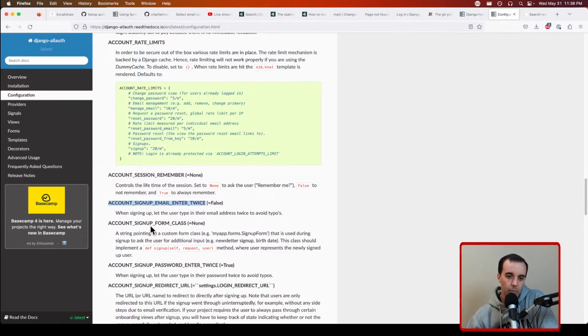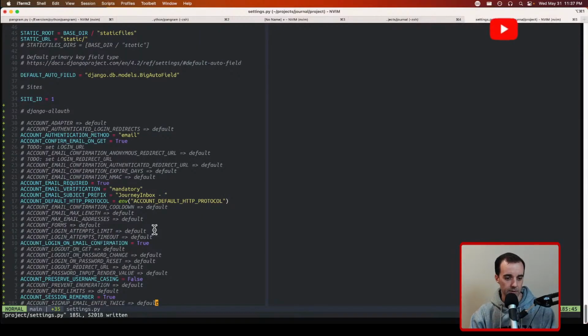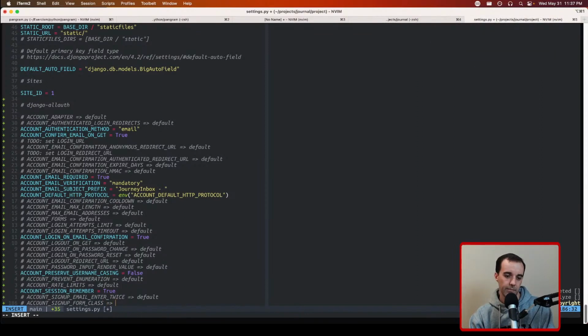The account sign up form class. A string pointing to a custom form that is used during sign up to ask the user for additional information. Nope, nope, nope. I want the very, very basics. Just give me an email address and a password. So no, default.